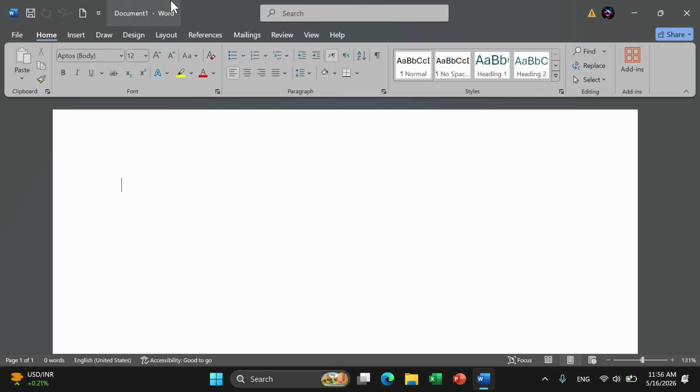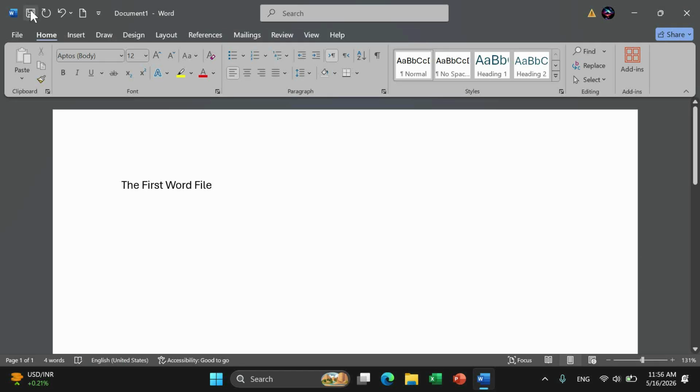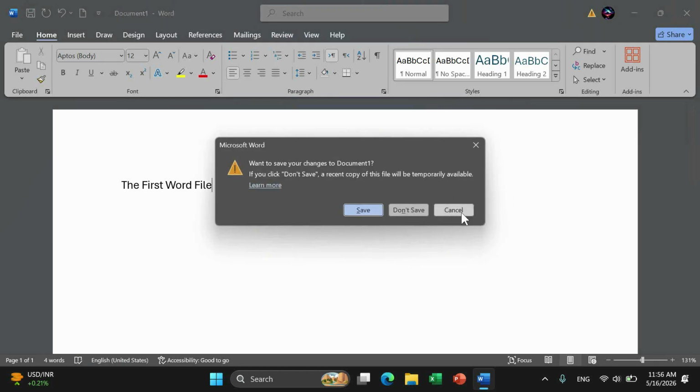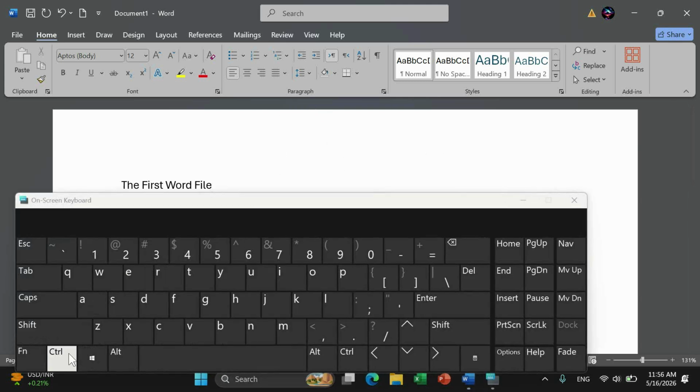So how can we save this? Let me write something. The first Word file. Now it is time to go to File, or you can press on this Save, or you can press Control then S. Let me show you here. Control S.